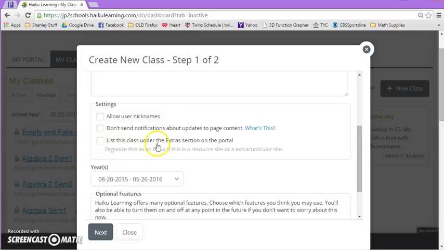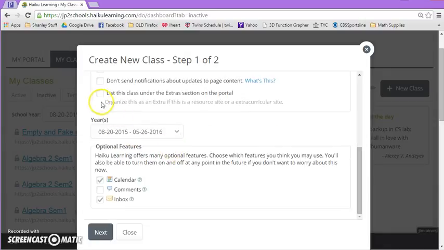And list this class under extras if you're creating this class for an extracurricular activity, such as maybe a sport or a club. It'd be a great idea to put it under extras. It won't appear within the students' actual academic courses, but they'll still have access to the information. Now I'm creating it as an academic course, so I'm not going to click that box.